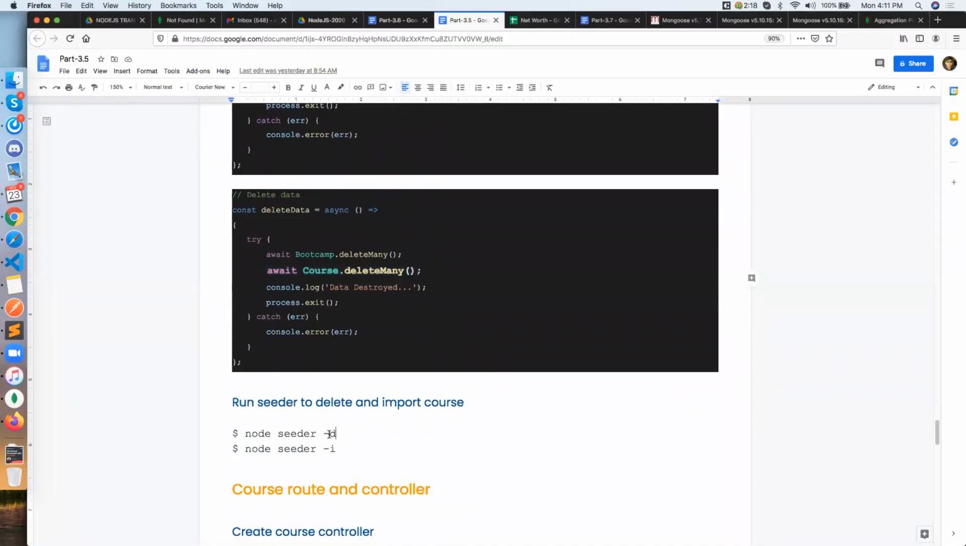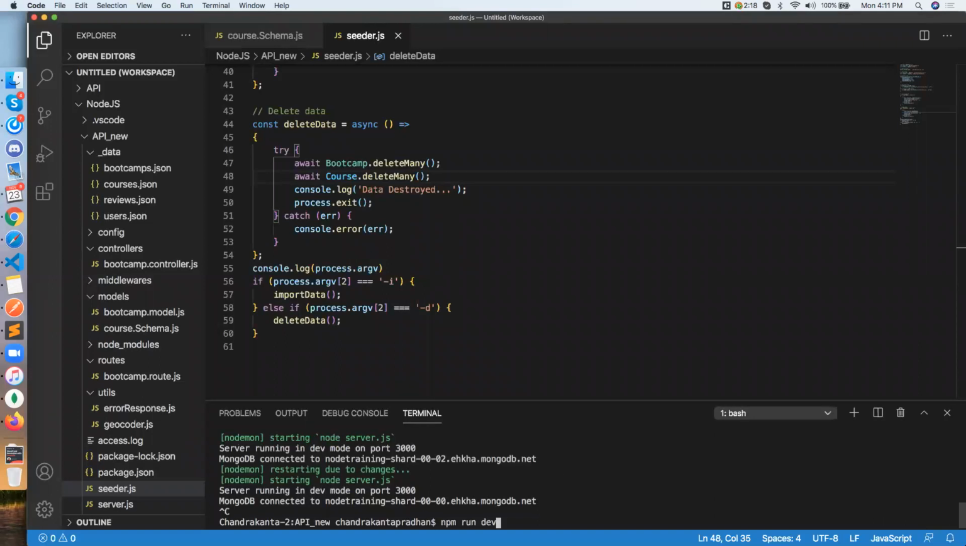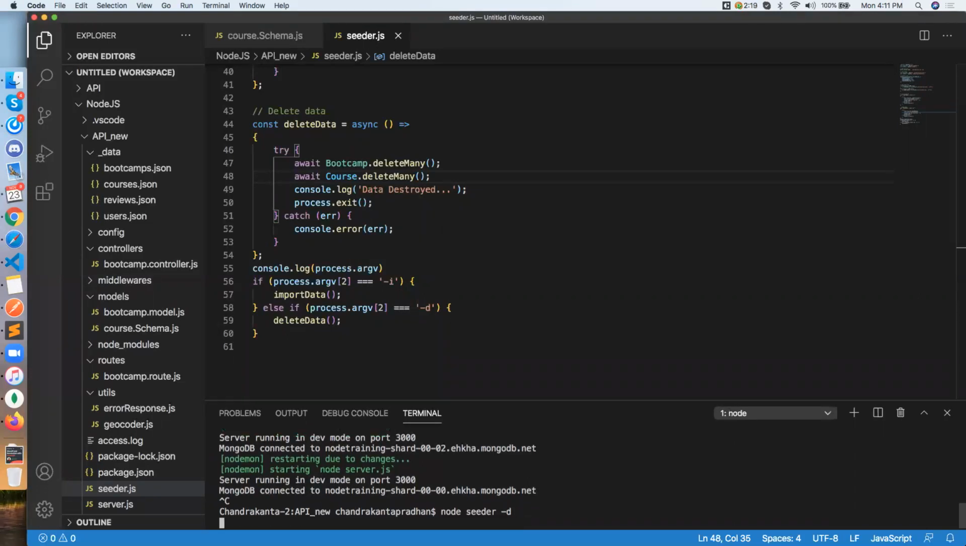So it's the same code I have to run here to delete everything. First, let me close the server. Very simple. Now let me delete everything.